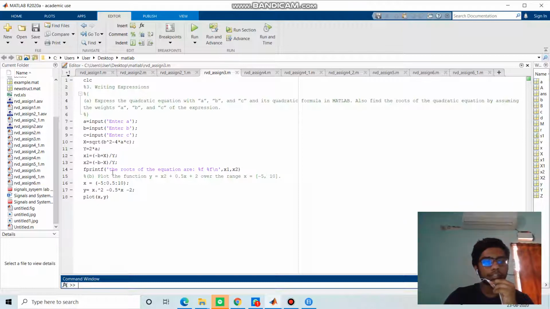and then using the printf function we have printed the roots of the equation, and then in the second part we have plotted the function y equal to x square plus 0.5x plus 2 over the range minus 5 to 10 when we run the program.